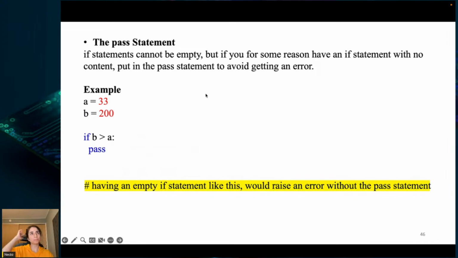The pass statement. An if statement cannot be empty, but if you for some reason have an if statement with no content, put in the pass statement to avoid getting an error. For example, we have A as 33 and B 200. If B greater than A, pass. Having an empty if statement like this would raise an error without the pass statement. If you don't put it here, you will get error. But if you put pass here, you wouldn't get any error.